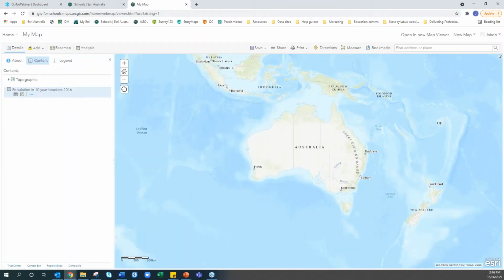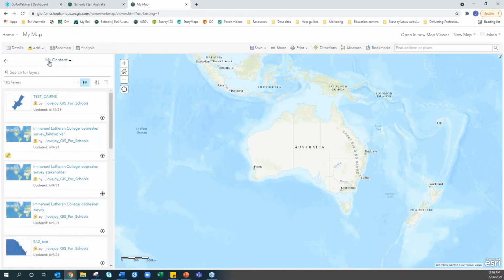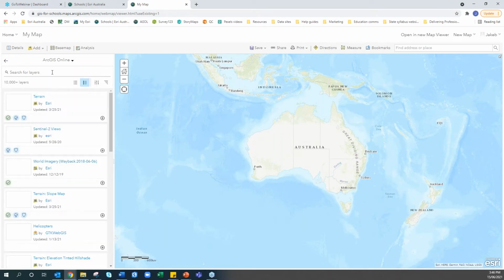And we can see that that table has been added here. We're not going to be able to see the data yet because we need to join it to a boundary layer that exists. So let's do that now. We're going to hit add again, and this time instead of adding from our files, we're going to search for what's available in ArcGIS Online. I'm going to swap from my content over to ArcGIS Online.